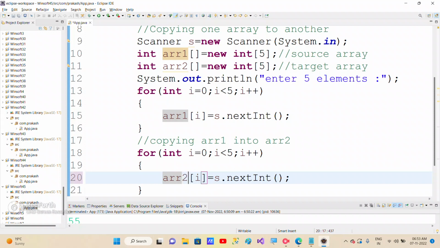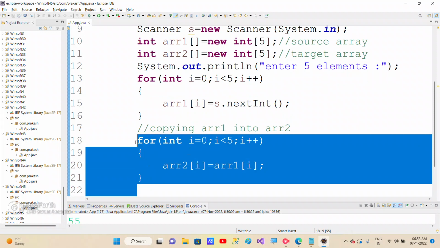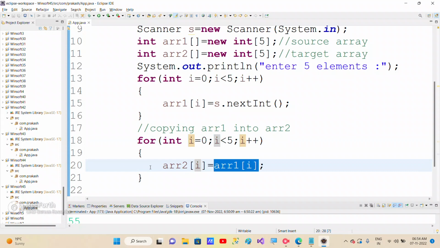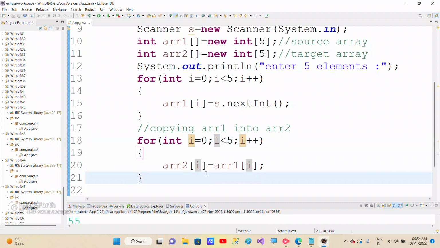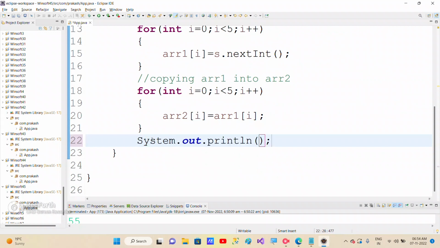So ARR2 of I is equal to ARR1 of I. This is the way to copy. Actually, this is one way to copy, and C++ people will do it like this. Every element from ARR1 I'm copying to ARR2. So what is the I value? 0. Is 0 less than 5? Yes. ARR1 of 0 I'm copying to ARR2 of 0. I plus plus. One element I'm copying. 2, 3, 4. So element by element I'm copying. This is the old methodology which is there in old languages like C++. Coming to Java, you need not do this.